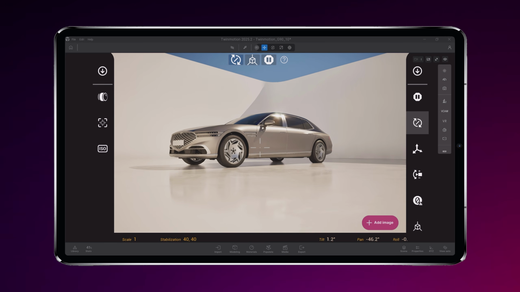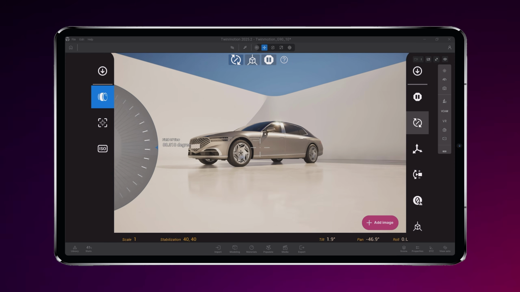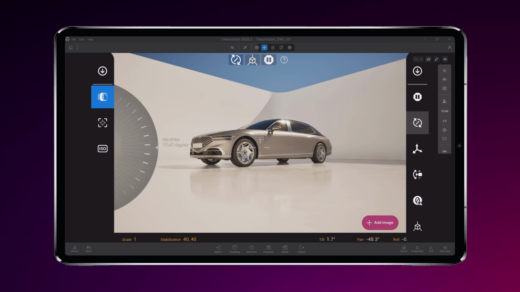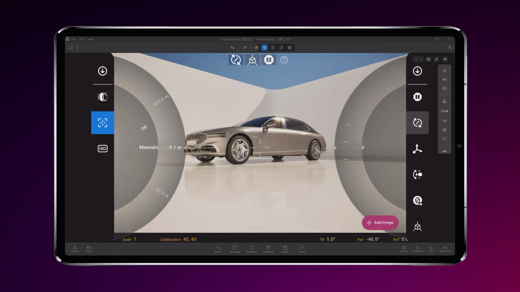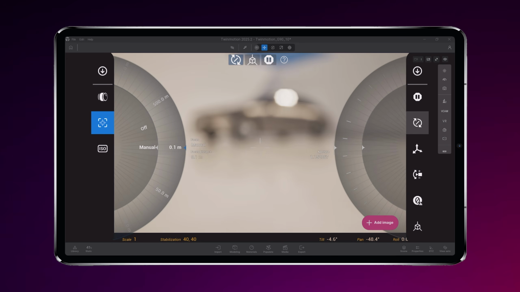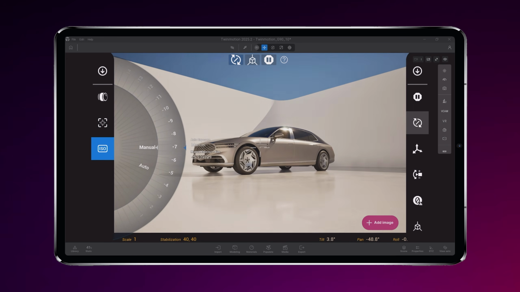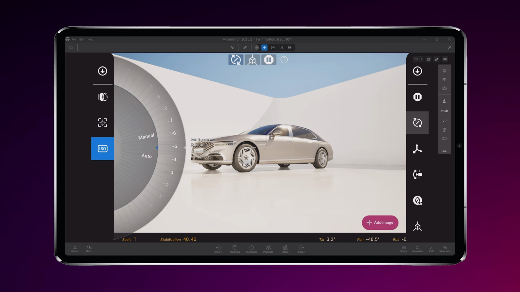Let's dive in. The first camera setting available is the field of view. You can use the dial to adjust the settings accordingly. Next is the depth of field, allowing you to make changes to the focus, its distance, and camera aperture. Then we have ISO, allowing you to edit the camera's sensitivity to light.